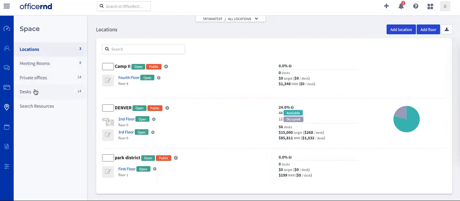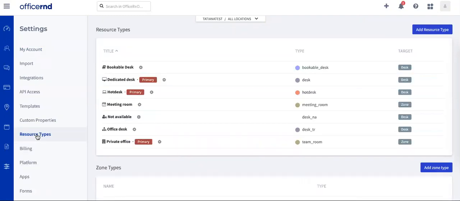OfficeRnD also allows you to create resources for the different types of services your space offers if needed. You can create new resource types from Settings, Resource Types. The easiest way to start adding your private office and desk resources is directly from your floor plan. Let us start by adding a private office resource.